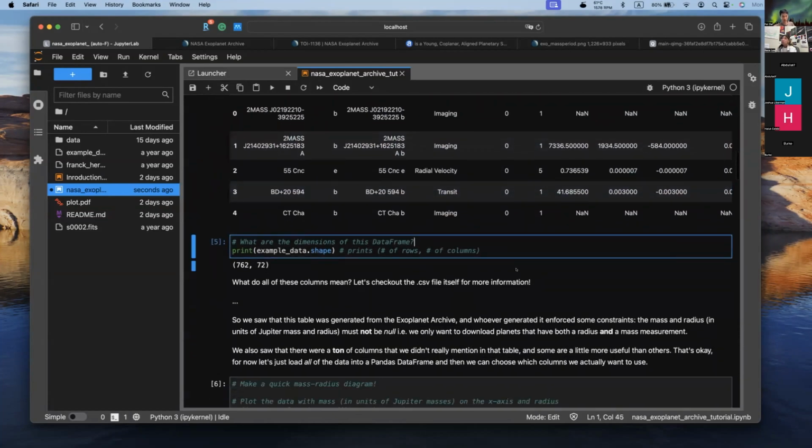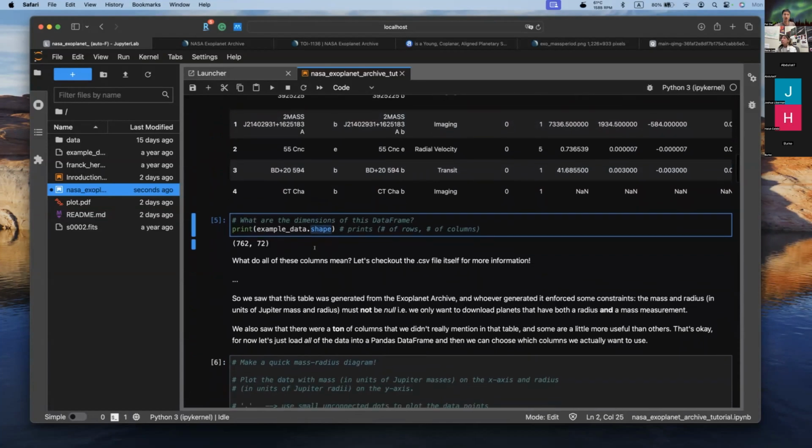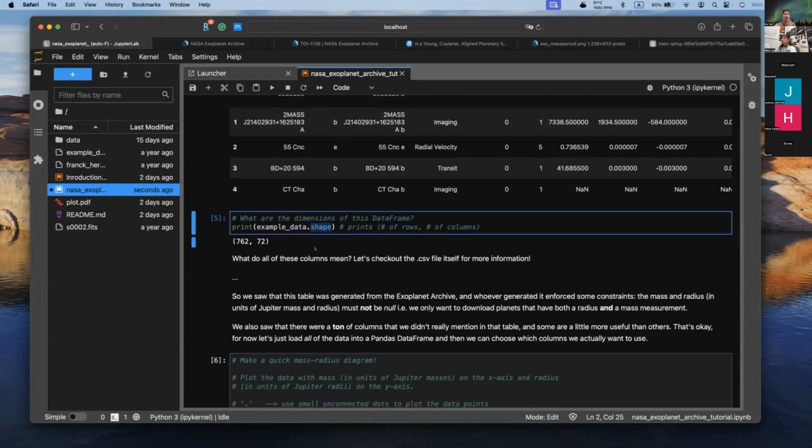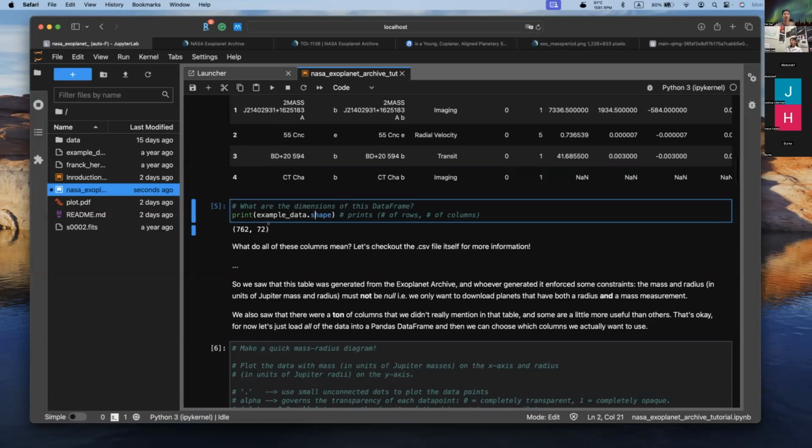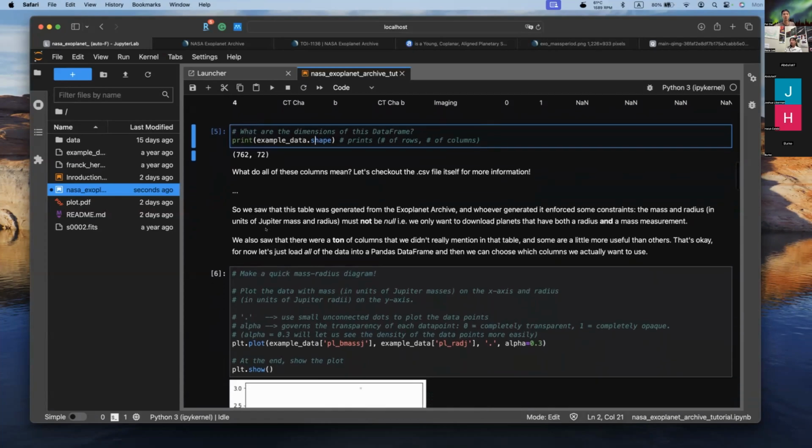So a useful tool in Pandas is that you can tell Pandas to display the shape of your data. This is done by dot shape, and you can see we have 762 entries, and each entry will have 72 columns of different values.